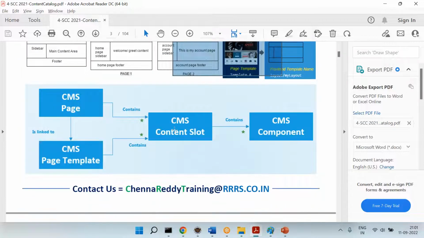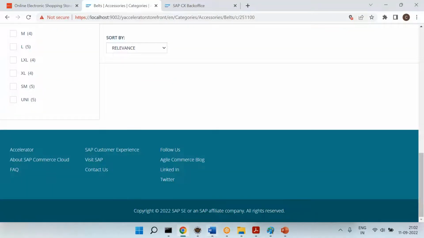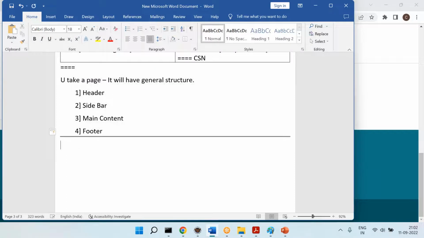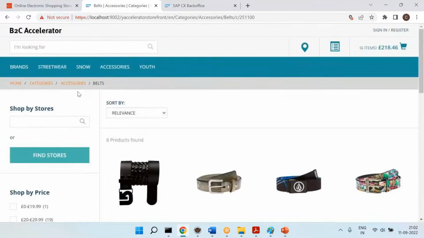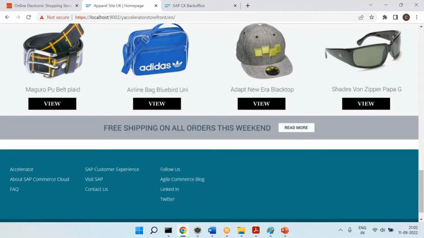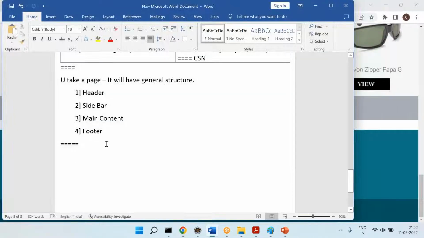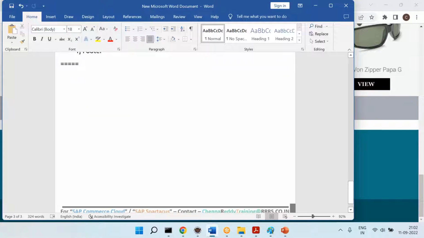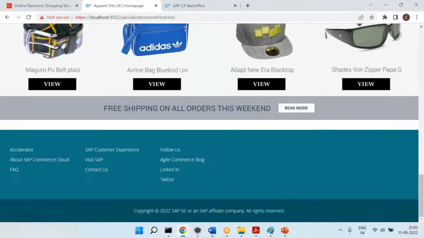That's it. And so generally we have 4 sections. Is it mandatory to have these 4 sections? May not be. So let's say I go to the home page. Is my home page having a sidebar? No. So if you don't want a sidebar, you can hide it, or you can remove it, or you can create your own page from a template which does not have the sidebar. And so on.